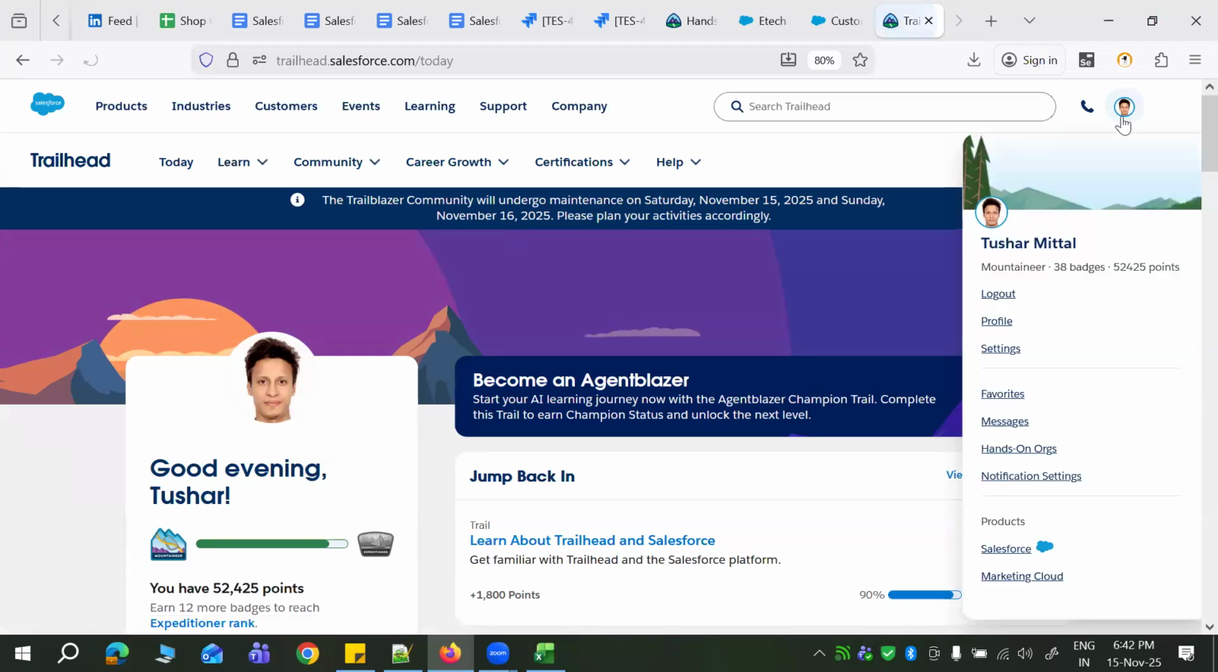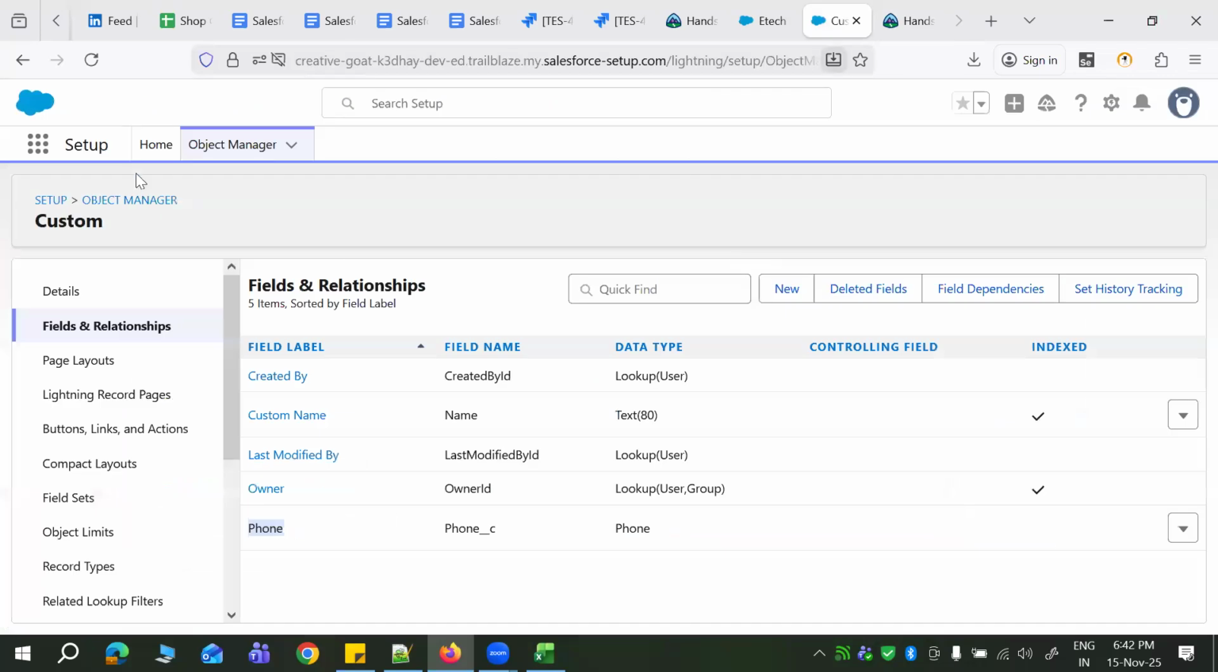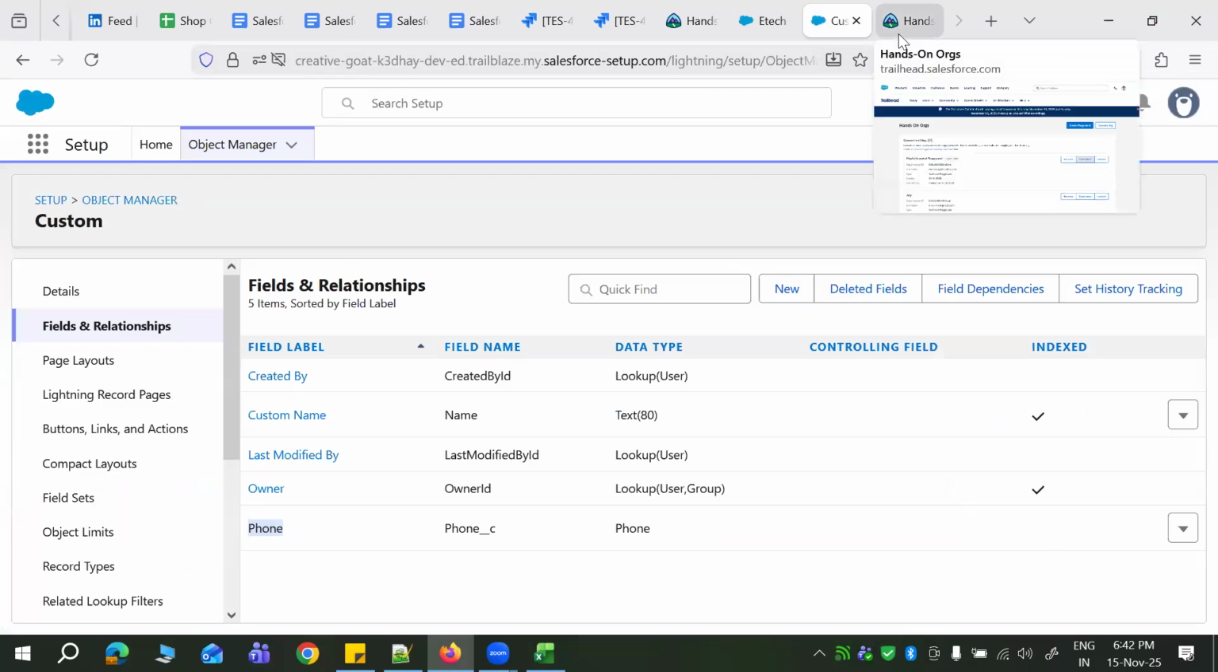After signing up, you can click over here. Then you can click on hands-on org. Once you click over here, you will see the playground. So the playground is where we are doing all this practice. This is not directly connected to automation. This is for use in the IT sector, when I come to work in an IT company.